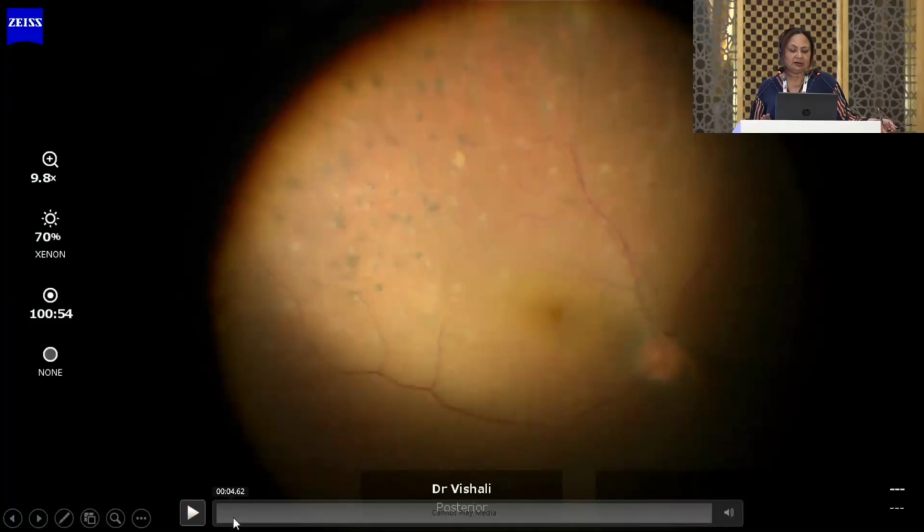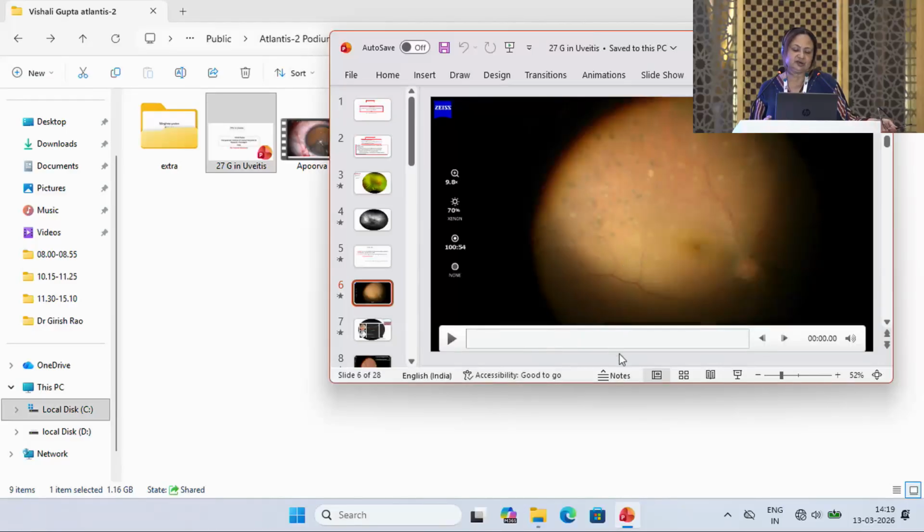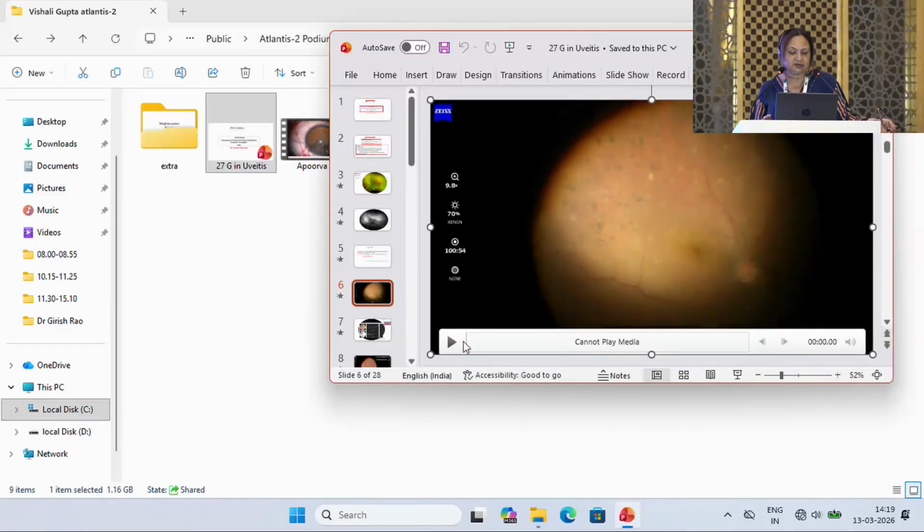So if things are not the way they should be, it's always better to get the vitrectomy, take the samples, and okay, move on to the next slide.